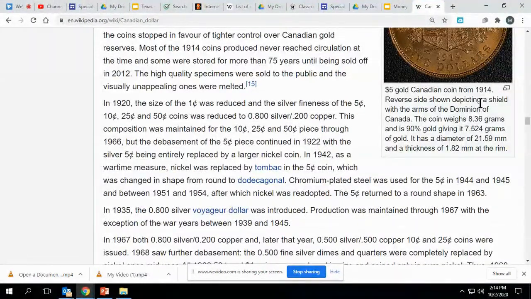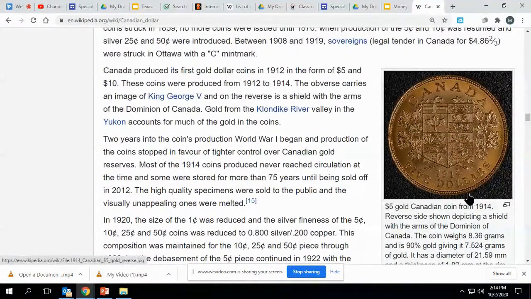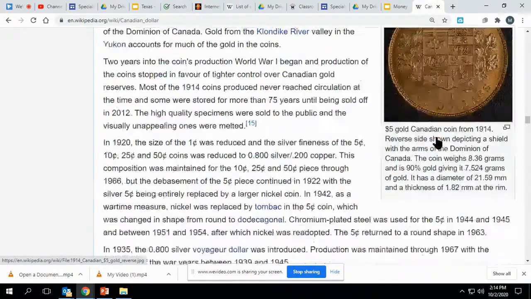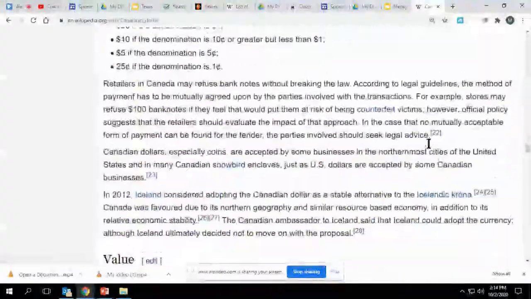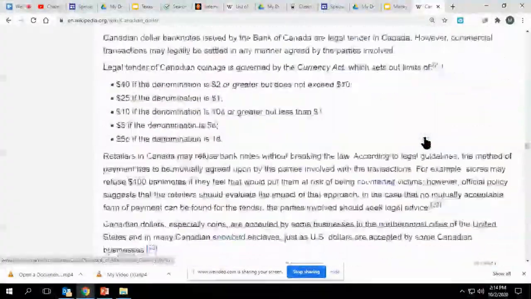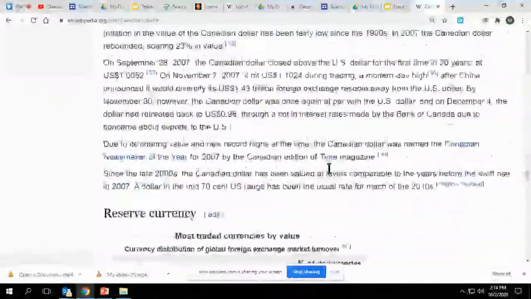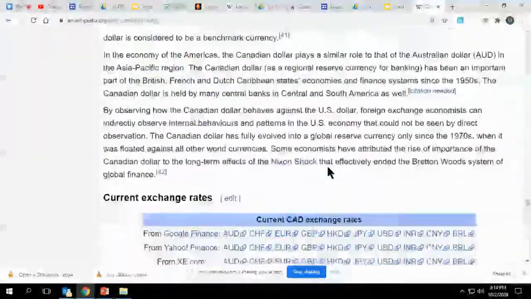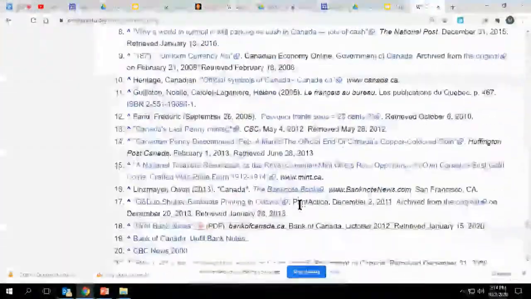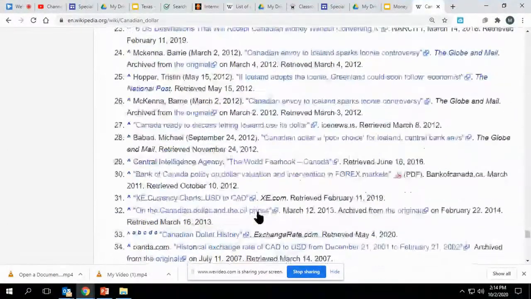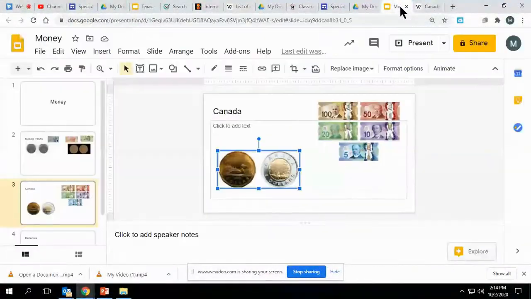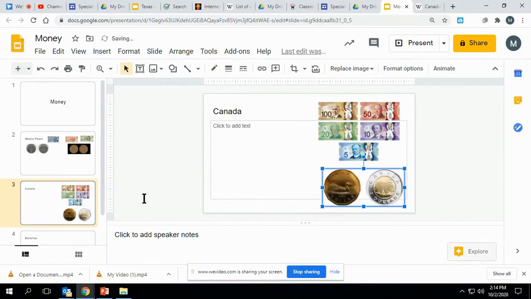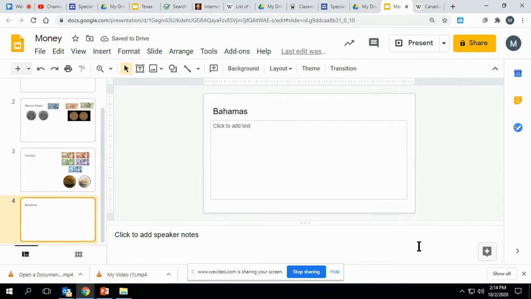I'm going to look through. This one was from 1914, and it's a gold coin. I'm so excited. I'm definitely going to get that one, and maybe some of these old coins and things like that. I can keep looking and see if there's any other coins or bills in here I want. I don't see any others. So I'm good with my Canada. That's all I'm going to get. You can get some others. I'm good with that. I'm going to come into Bahamas.